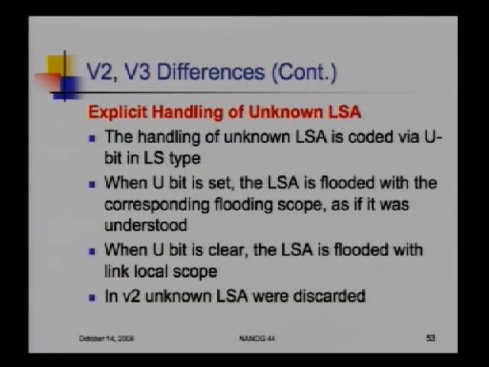What else? Explicit handling of unknown LSAs, that's probably quite important. It makes OSPF v3 extensible, so if someone comes along and says, oh, we need this new LSA, you don't have to go and upgrade all the routers in the network just to support it. Because in OSPF v2, at least all the current implementations I'm aware of, if you introduce a new LSA, you have to upgrade all the routers in your network to support that new LSA type. Whereas with OSPF v3, the LSA is just flooded, just passed on, pretty much like BGP passes on unknown attributes.